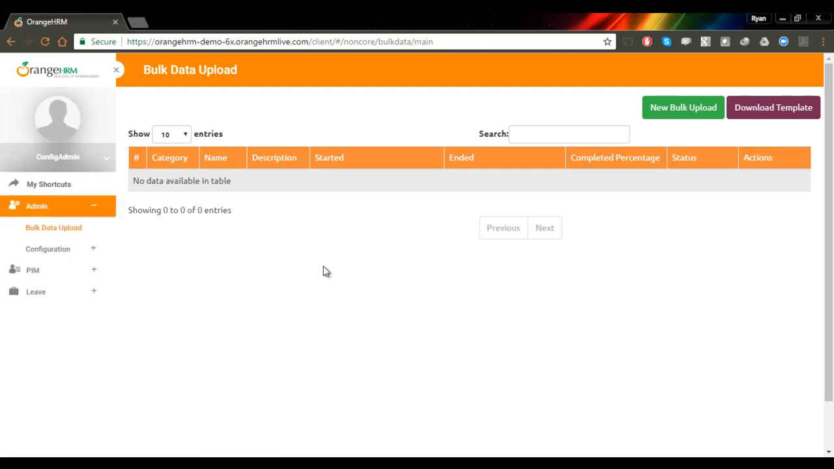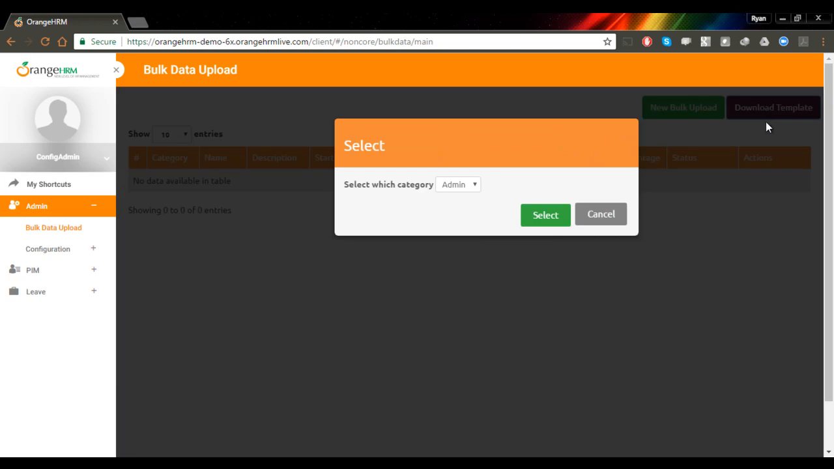So let's get started with a standard upload. Before you can upload any data into the system, you first need to download a template from the system. All right, so you can see here we have the download template button here in purple. Let's click on that. And there are two kinds of uploads that we support at this time. We have admin and PIM module uploads. Let's have a look at the admin module uploads first.